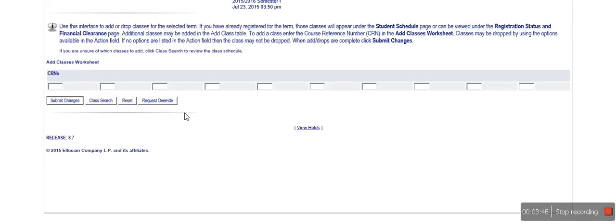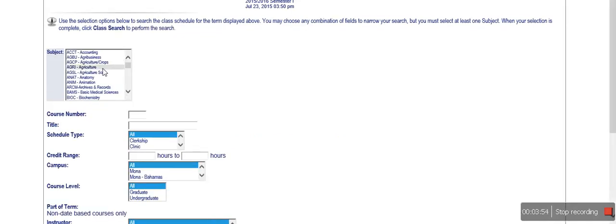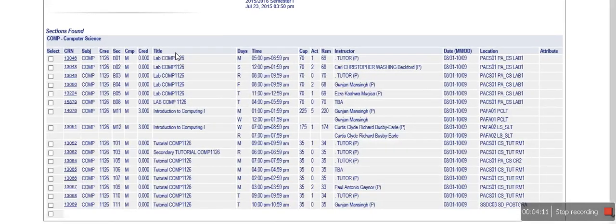I'm gonna look up classes to add. Class search. Advanced search. You're gonna click over here, select the type of course you wanna do. So, computing. I'm gonna use first year, for example. Gonna press Mona, press my campus, undergraduate, section search.